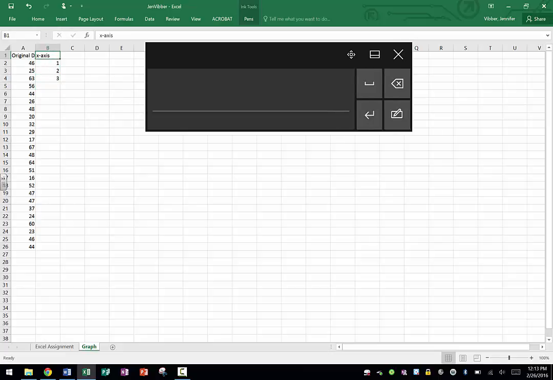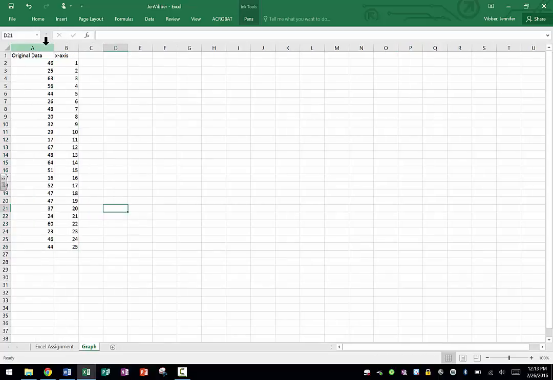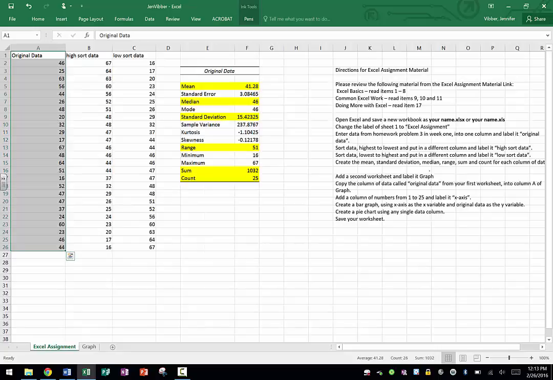I'm going to highlight 1, 2, and 3, and then drag down, and it will notice, hey, you're counting. Would you like me to count for you? And you say, yes, I would like you to count for me. And there it is. So here's my original data in x-axis. What am I supposed to do with that?